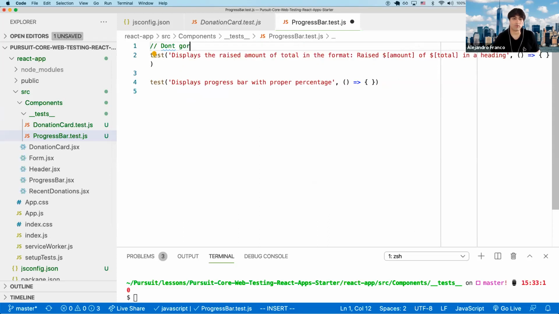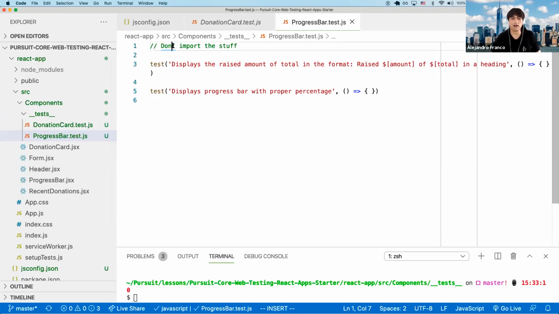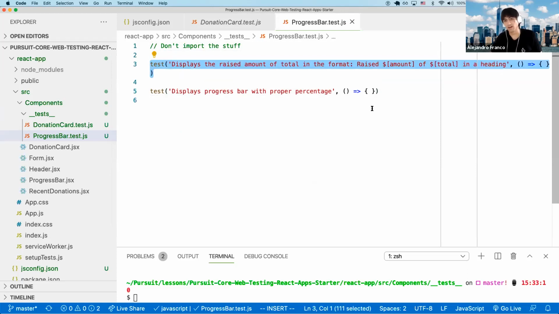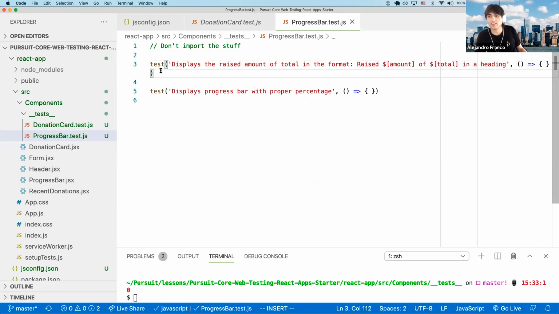Don't forget to import the stuff. Actually, let's do one test first. Let's do this one. I want you to write a test that asserts that the progress bar shows the donation amount in this format. It's a similar test to the one we wrote earlier. So let's take 6 minutes to do that.